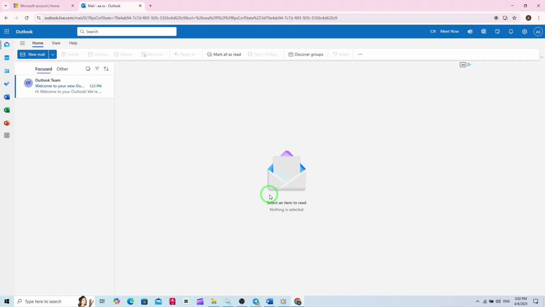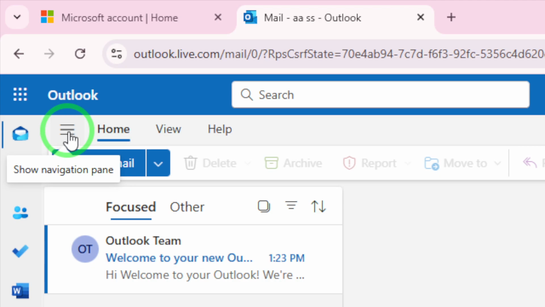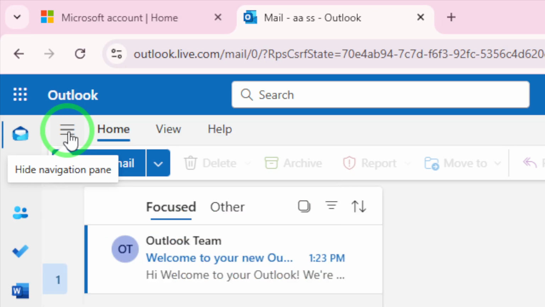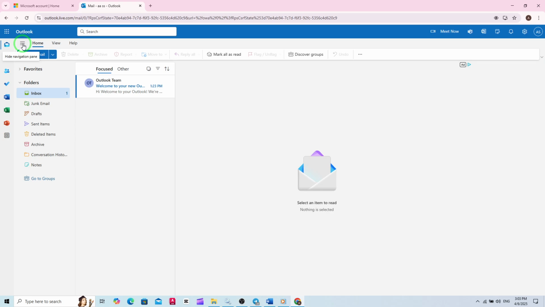Next, look at the top left corner of the page. You'll find three horizontal lines. This is often referred to as the menu icon. Click on these three lines to expand the navigation pane. This will display all your email folders, including inbox, sent items, and drafts.